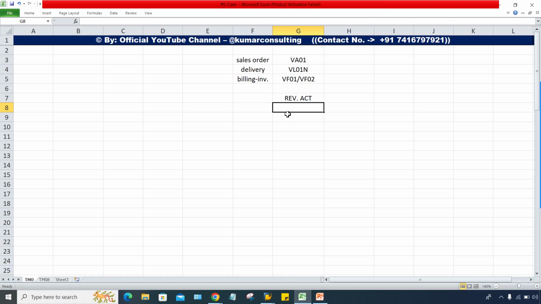If any freight charges are there, and freight is supposed to be posted separately, then the freight account will come into the picture, right? If there is any kind of discount and other things, let's suppose, that GL also will come into the picture. So different GL accounts will come into the picture.